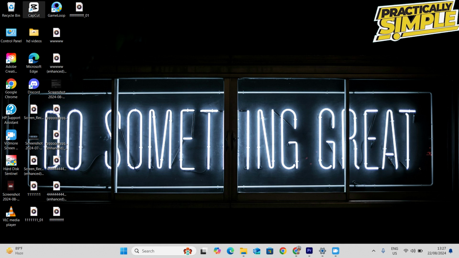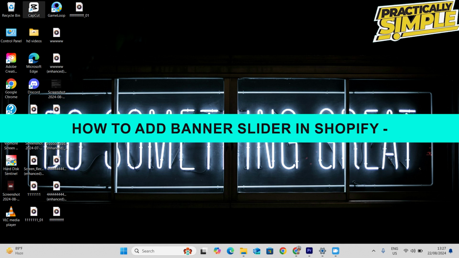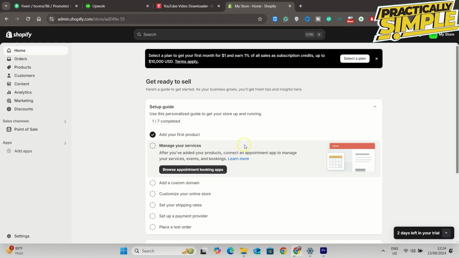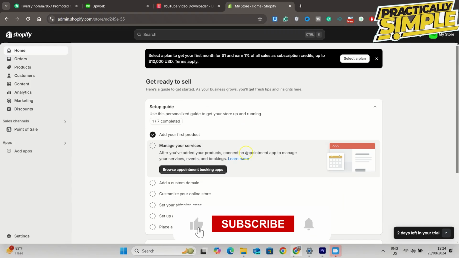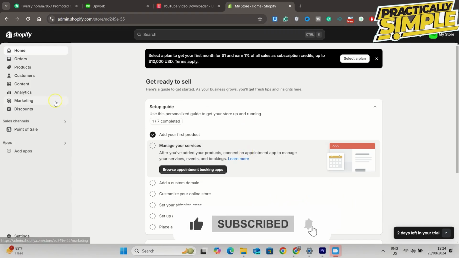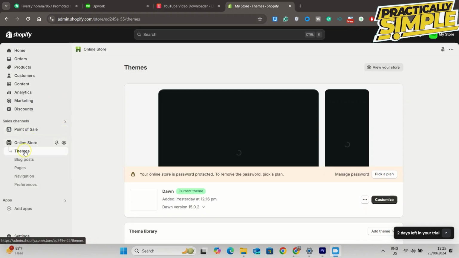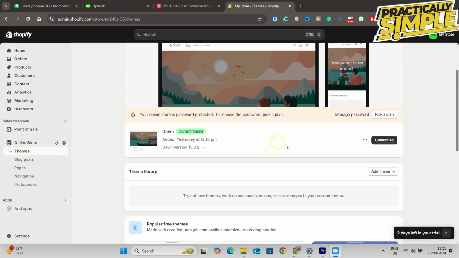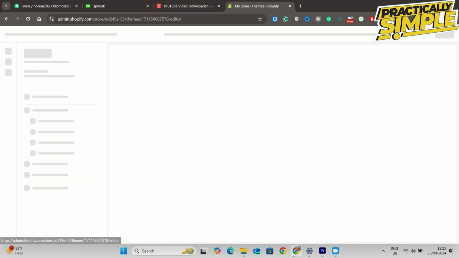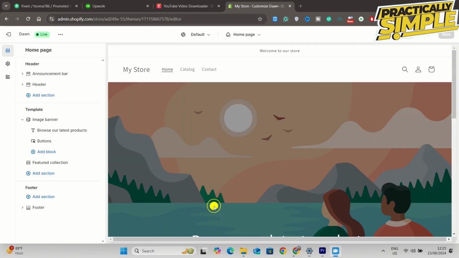In today's video, I'm going to show you how to add a banner slider in Shopify. So from your Shopify admin, you want to go to the left hand side and click on Online Store and then Themes. Once you have done that, you want to select your current theme, and on the right hand side, it says Customize. Click on Customize and this is going to open up your Shopify store.